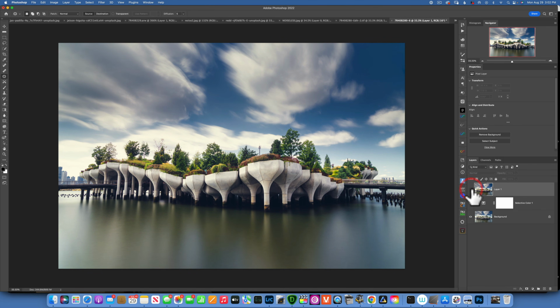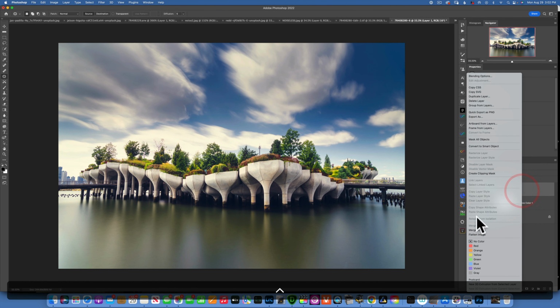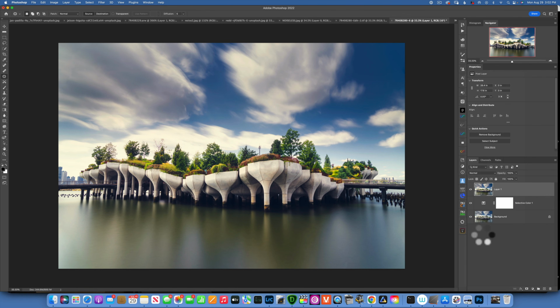So this is our image before the golden hour, and this is with the golden hour. It just gives it that nice sun kiss. And that is pretty much it. Now to flatten this image, I will just right click on a layer and go flatten image. And that is our final image.